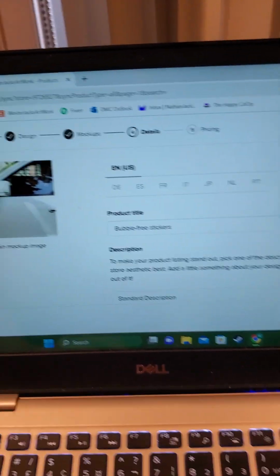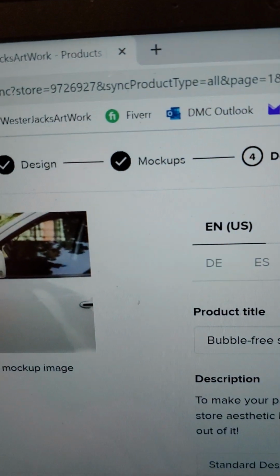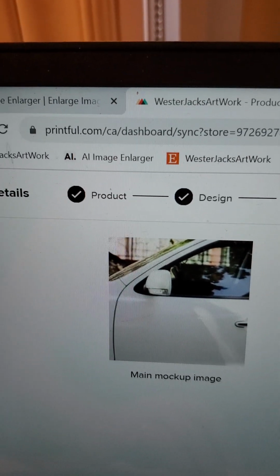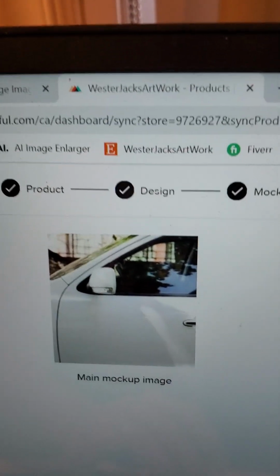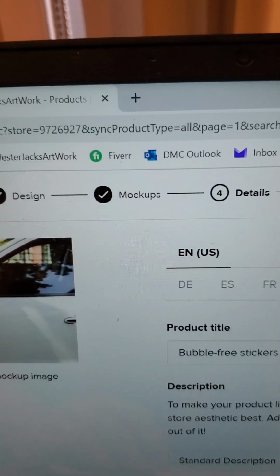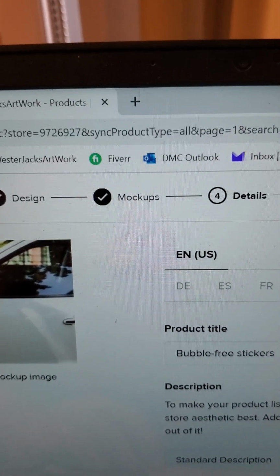So now we're brought to the mock-ups. We've designed it, we've picked our product, we've put our piece on it, okay? Now we're going to actually create the listing. I'm going to end this video right here because it's a long one so far. I'll catch you in a minute, and then we will create this listing.